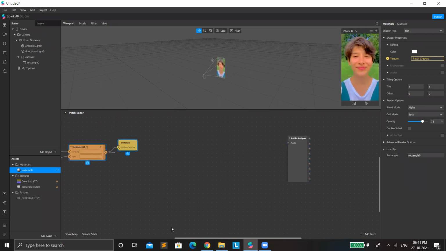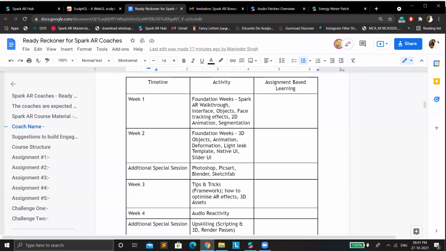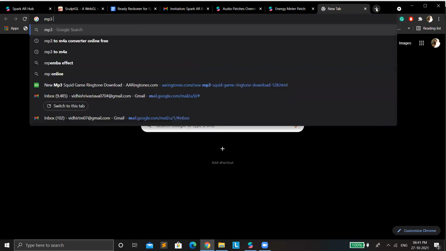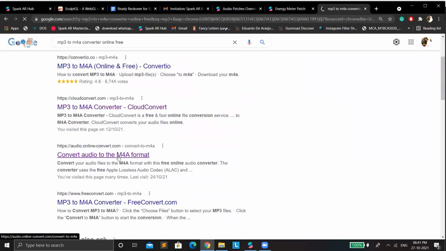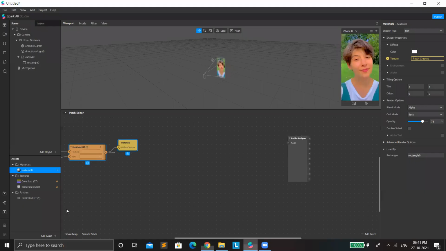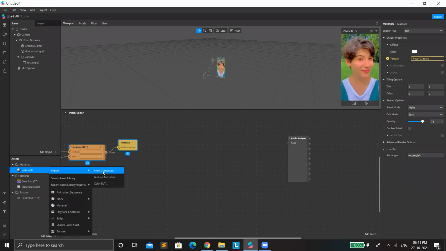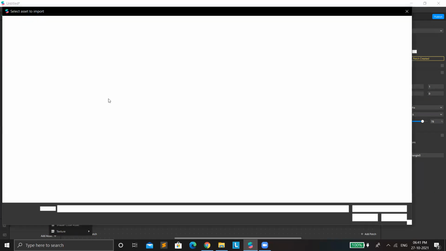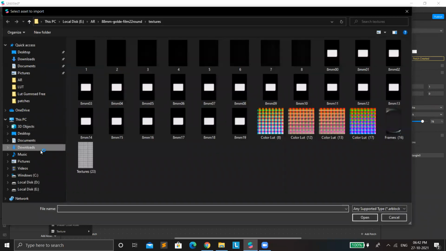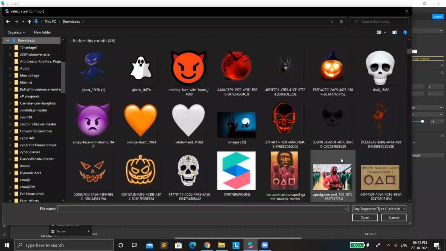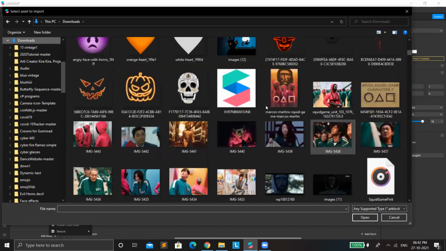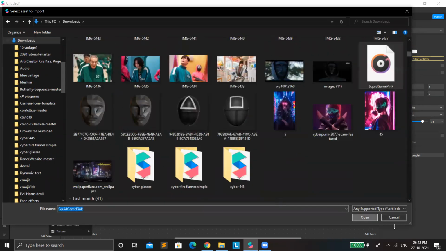As I said, Spark AR supports M4A instead of MP3. So there is a site where you can convert any MP3 to M4A converter. In the previous class, I have shared this link. So if any of you want, I can still share this, or you can remember it. I'm already having a sound clip, so I'll be adding it. Let's add this one.